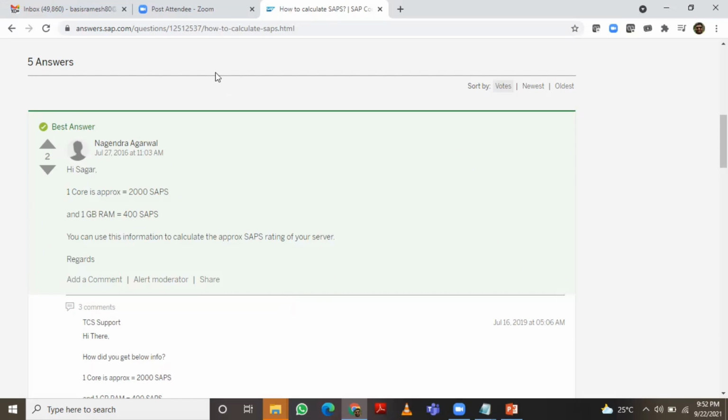Okay, guys, it is not a blind calculation. There is a fixed calculation based on the number of dialogue steps. SAPs will be decided. Based on the SAPs, the number of cores will be decided. Based on the cores, CPUs will be decided. Based on the CPUs, your application servers will be decided. Are you clear, guys? Yes, sir. All of you? Okay, good.